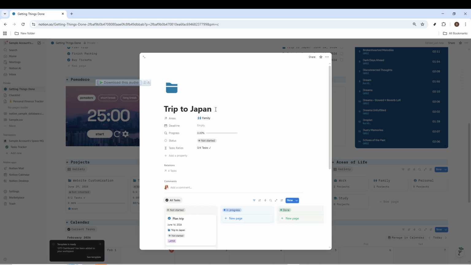You can then customize the dashboard further by renaming sections, adding tags, or editing properties so it fits your exact workflow. Over time, using this dashboard daily will help you review tasks, stay organized, and consistently apply the GTD method inside Notion.